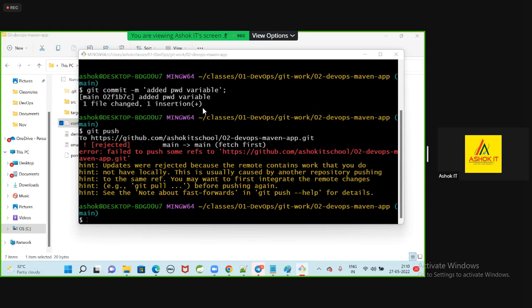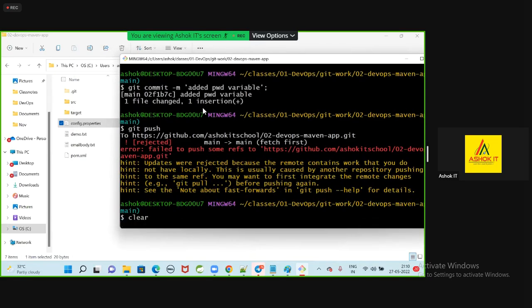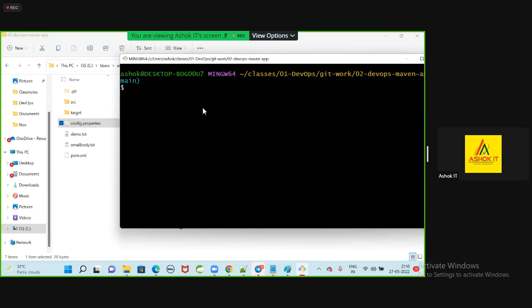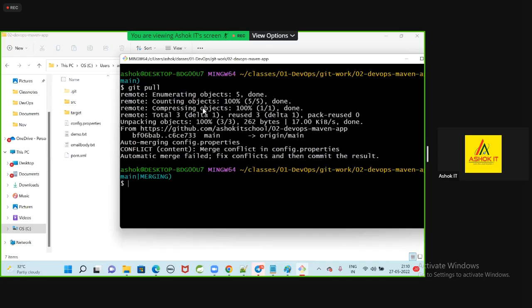Okay, fine. Now tell me, I want to commit my change here. What is the solution for me? Can I directly push my change, or do I need to pull first? First I need to pull. Okay, guys, observe, git pull. Oh, there is a problem. What is the problem I got now?